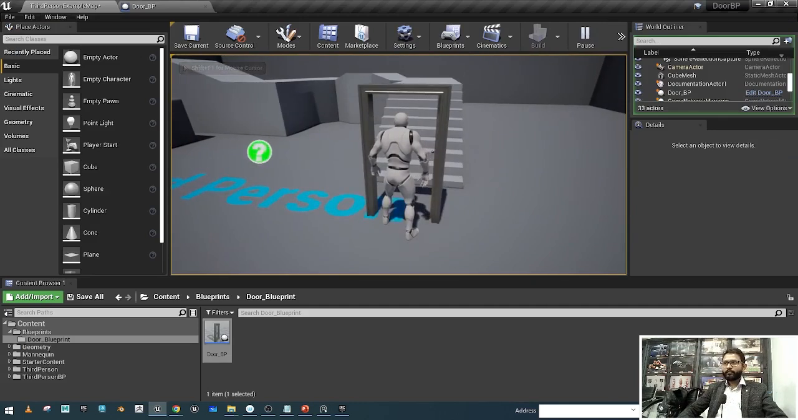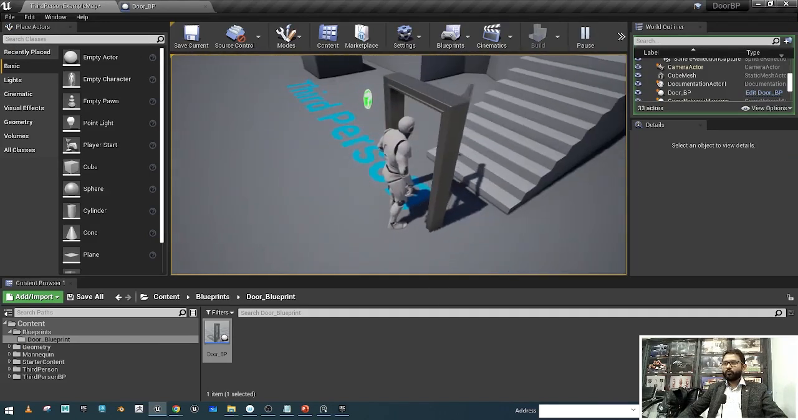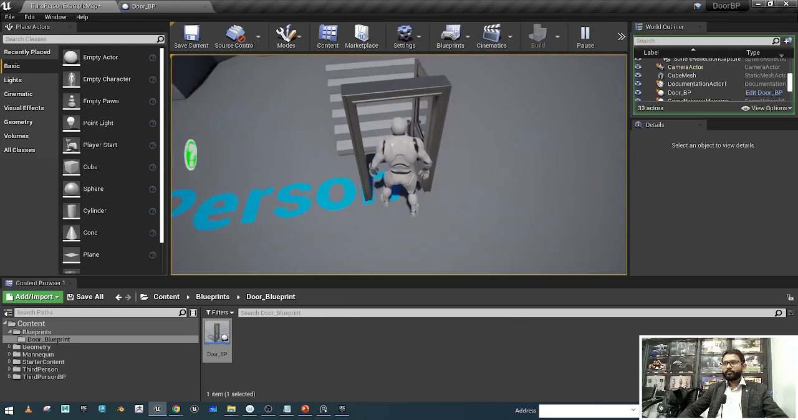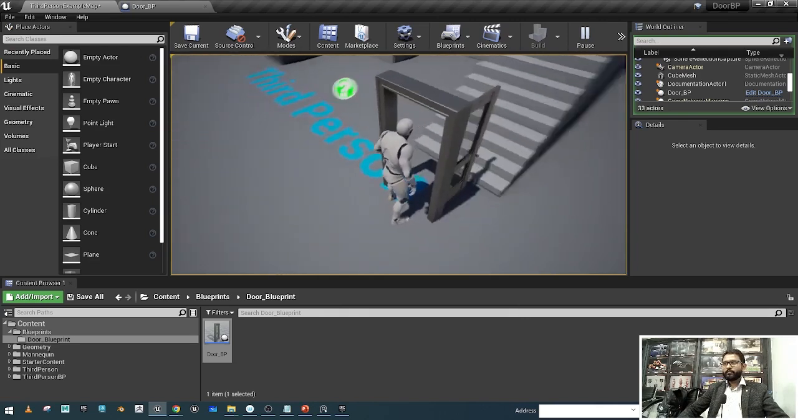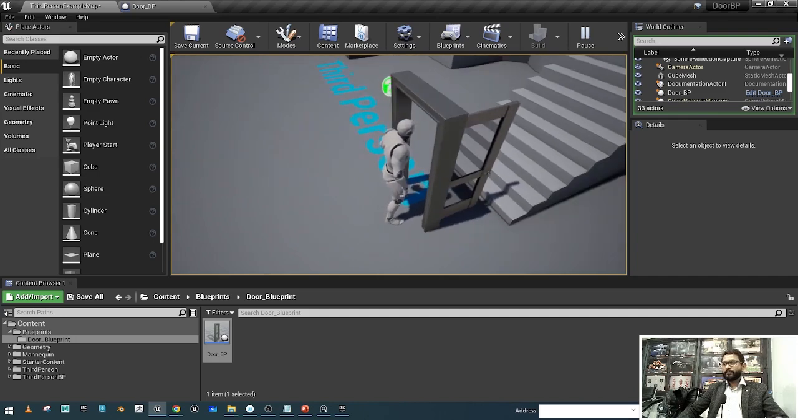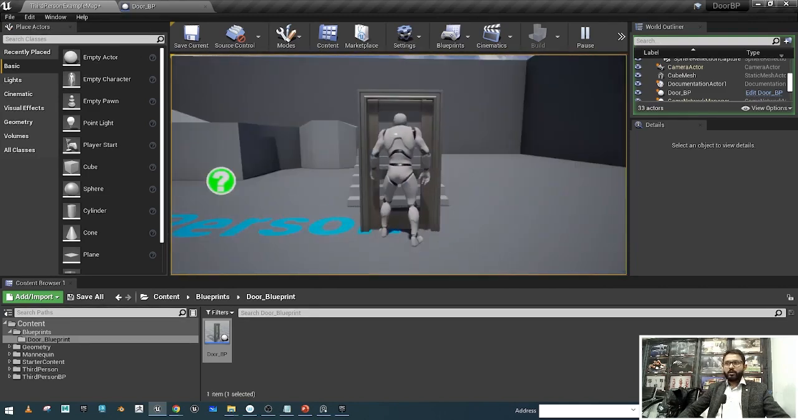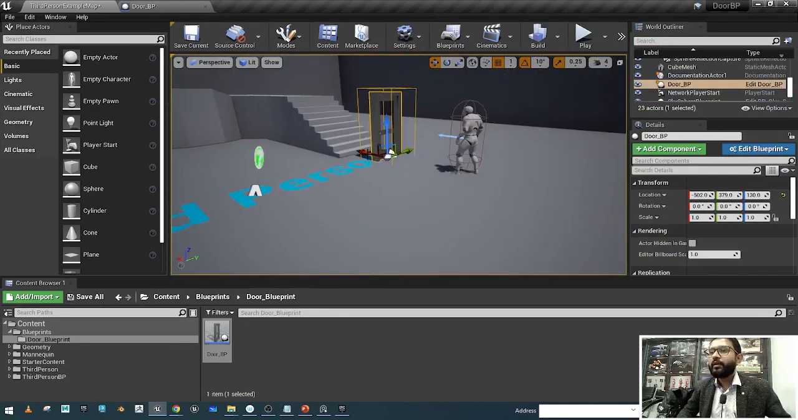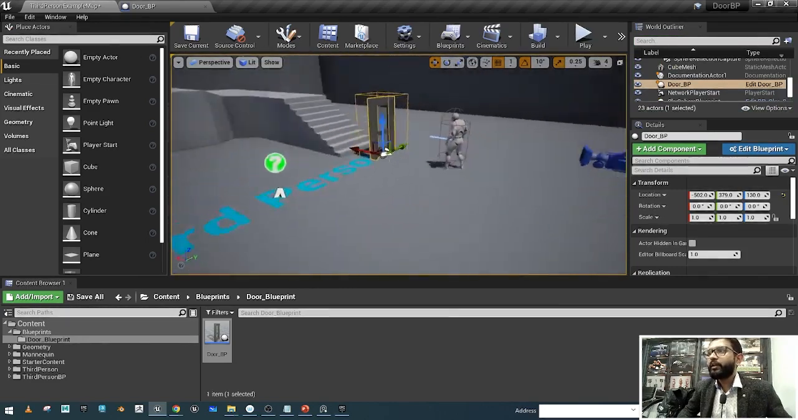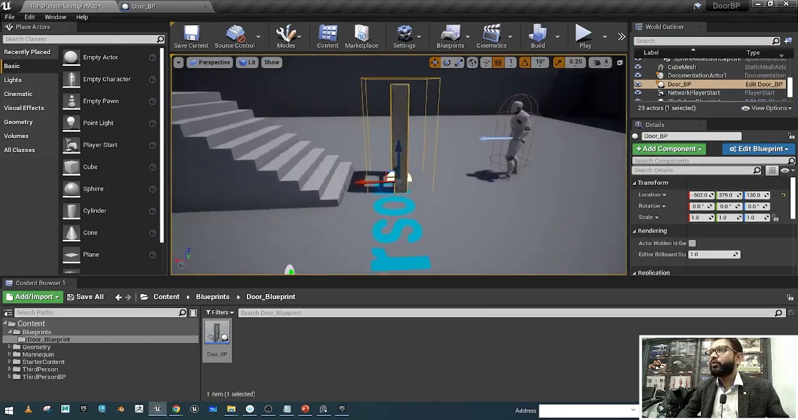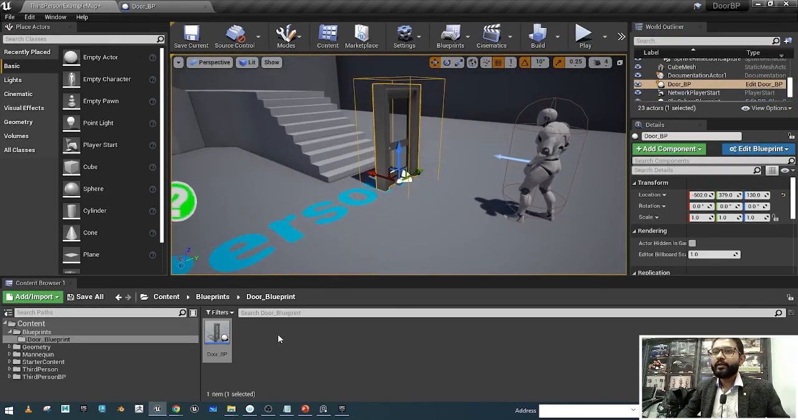Pressing E, opening, pressing E, closing. Yeah, this is perfect now. Pressing E, opening the door, pressing E, closing the door, right? Okay, opening and closing both. Yeah, so that's all. It was a very simple but very interesting example of opening and closing the door with the blueprint class.